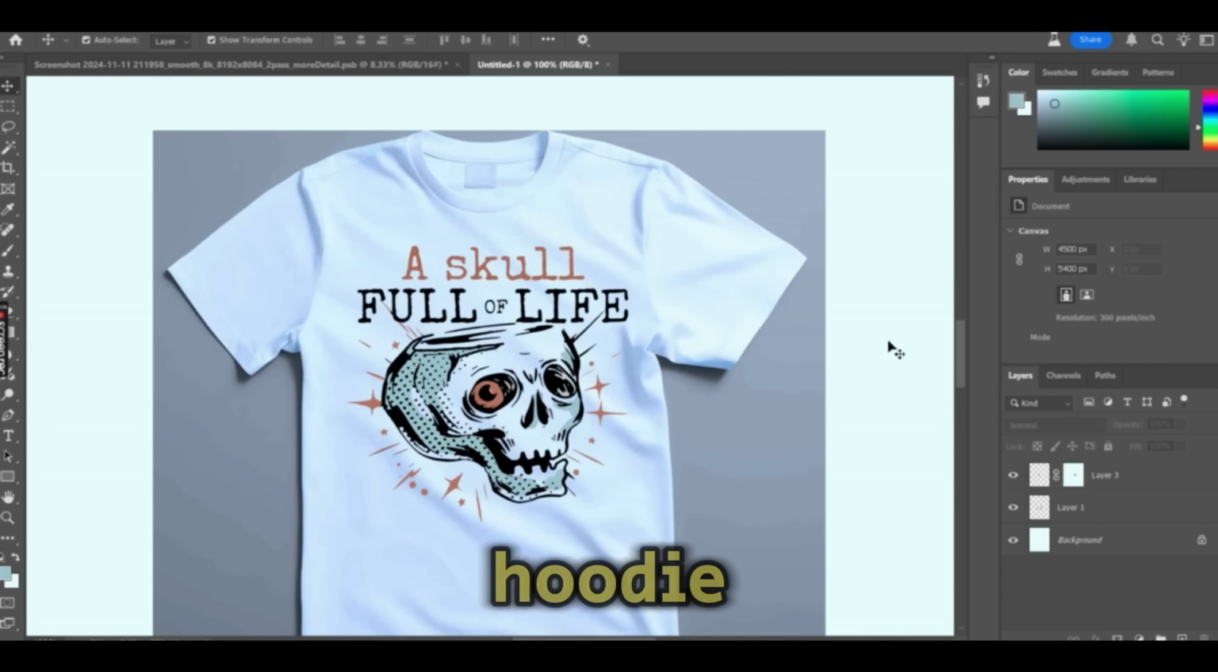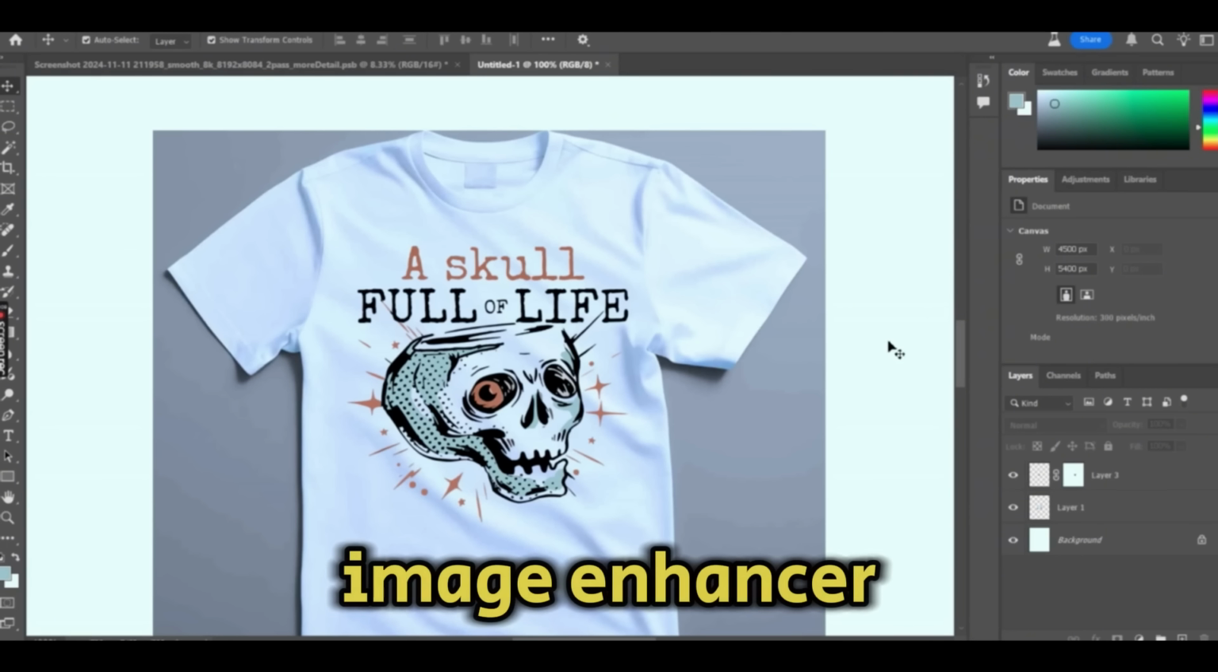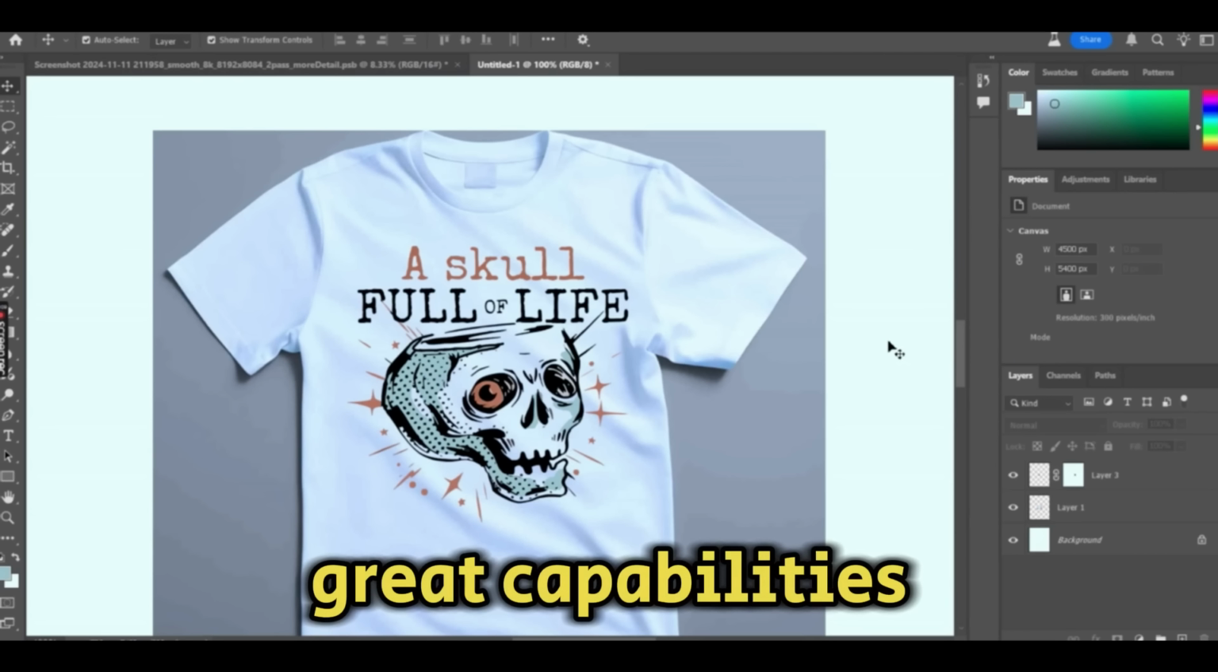So that was a quick video about how to use Aiarty Image Enhancer that has great capabilities for your projects.